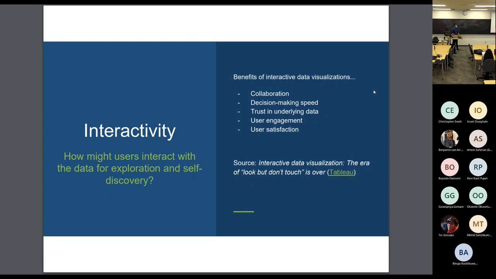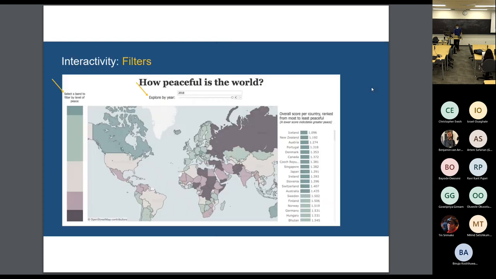The next concept, so we've talked about hierarchy, we've talked about the types of charts we're using, is interactivity. So how might a user interact with the data for exploration and self-discovery? Being able to make decisions, trusting their data, getting them engaged, and you also allow collaboration. So if they were using your dashboard in a meeting, a team of people could be together in a boardroom and collaborate by being able to interact with it.